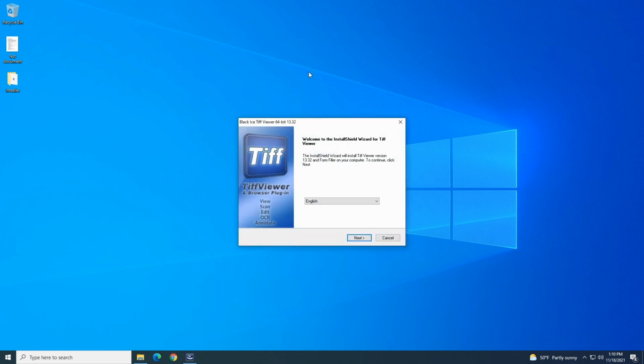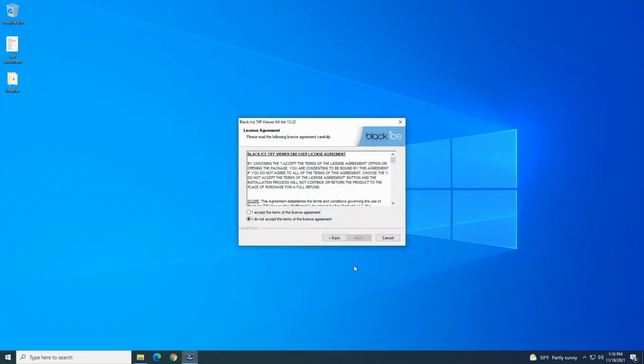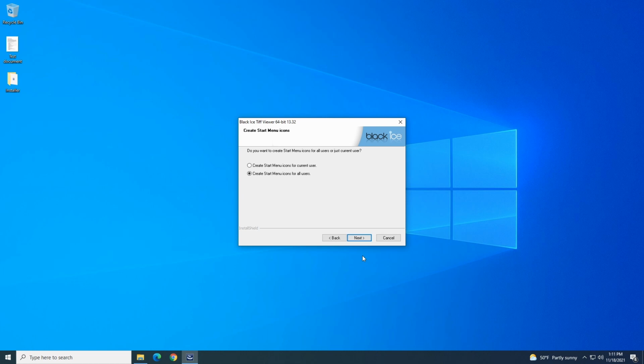On the Install Shield Wizard welcome screen, you can select the preferred language from the Language Selection drop-down menu. If the language is set, click Next to continue. Accept the terms of the license agreement, then click on Next. You can choose to install the TIFF Viewer for the current user only, or for every user on the computer.